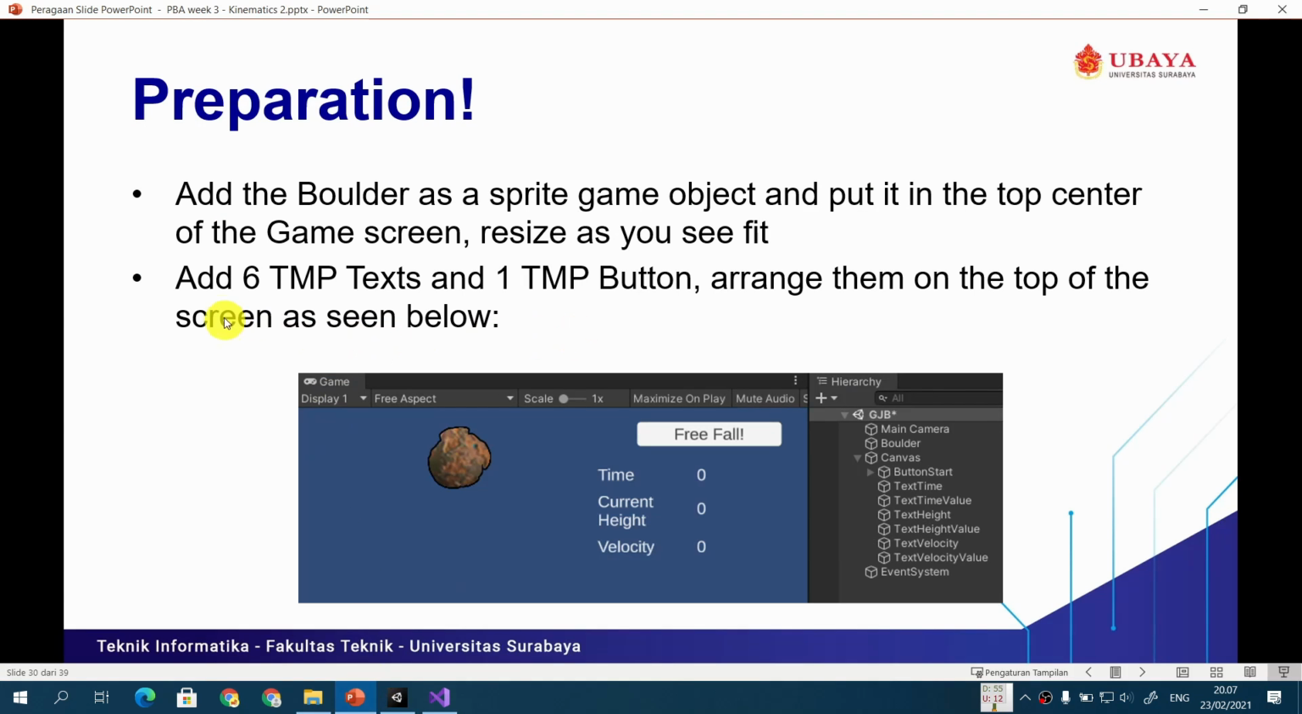Okay, and then add 6 TMP texts and 1 TMP button. Arrange like this. We have a freefall button first, and then we have the label or text: time, current height, and velocity with the respective values, 0, 0, and 0. So we have 6 TMP texts: 1, 2, 3, 4, 5, and 6.